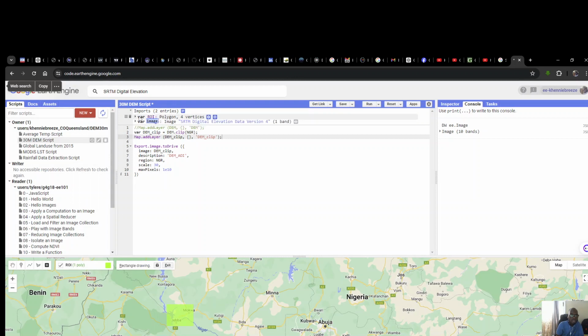If you click import, this is it. It's a VAR, image. This is the name, image, the default name. And it's one band, just one band. It's a single band. And this is the elevation data.